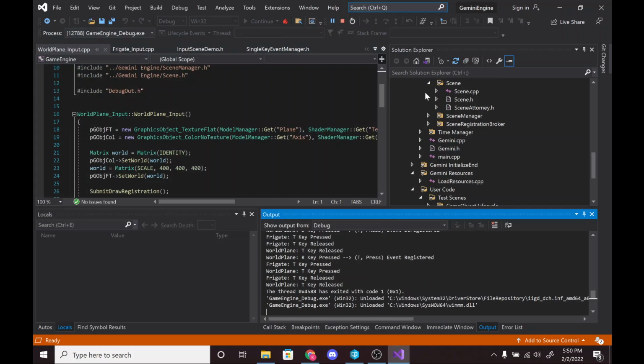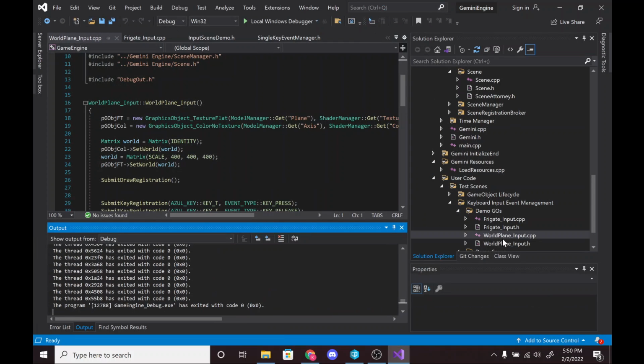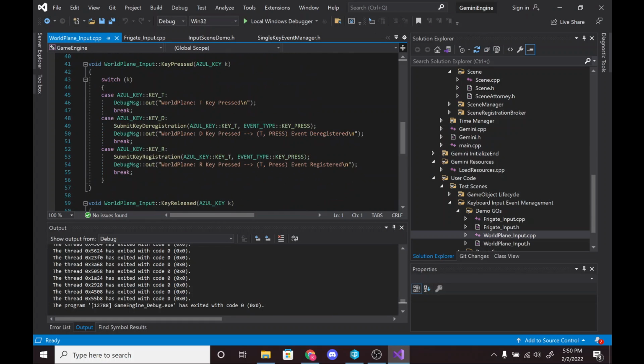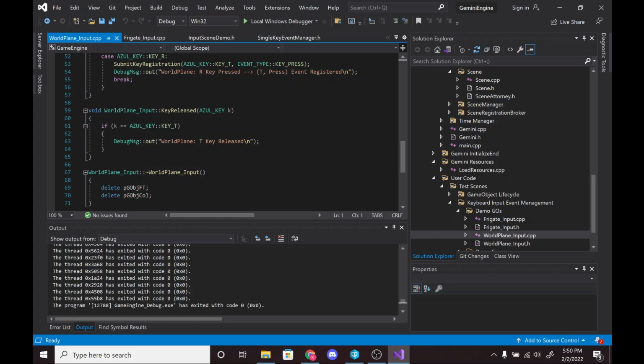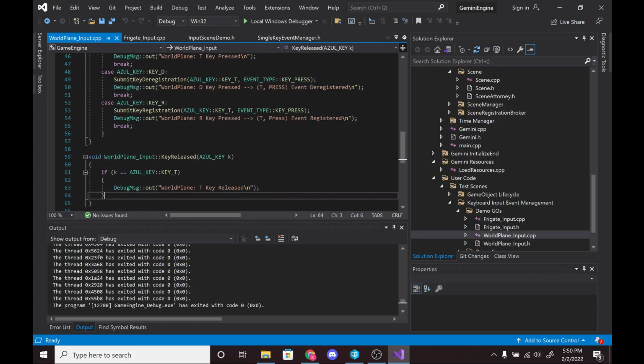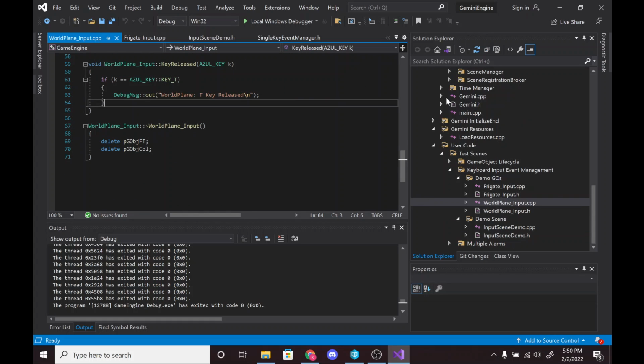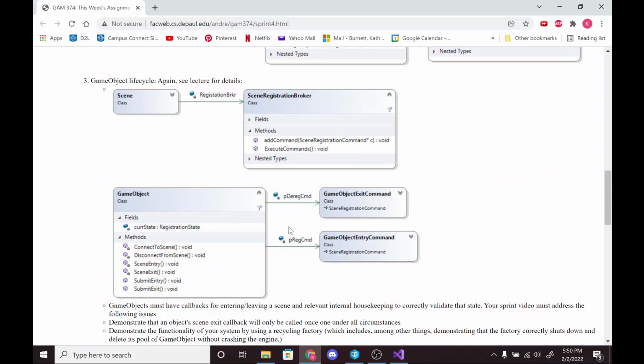Yeah. So just go in there, for the world plane, it's just when you do this key press or key release, you do this debug message. So hopefully that's sufficient. I didn't go into all the details, but it's kind of the overview of it and proof that it works. Next is the game object life cycle.